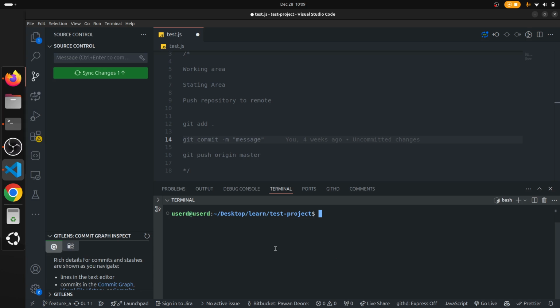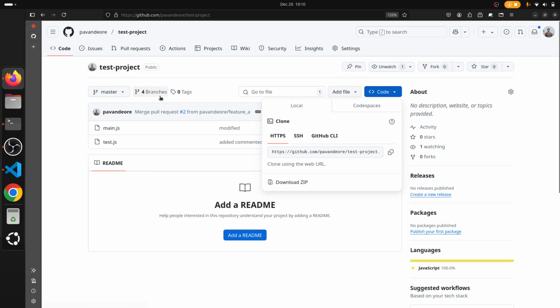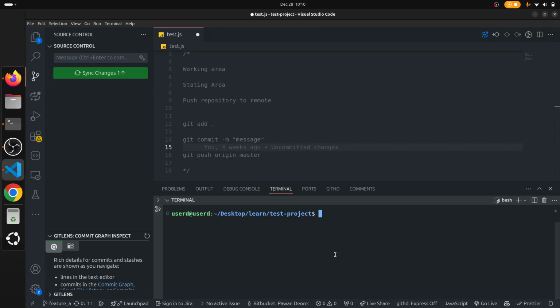Now another command is to push our local changes to GitHub or Bitbucket, whatever you are using. To do that, the command is git push origin, and then the branch we need to push to origin.